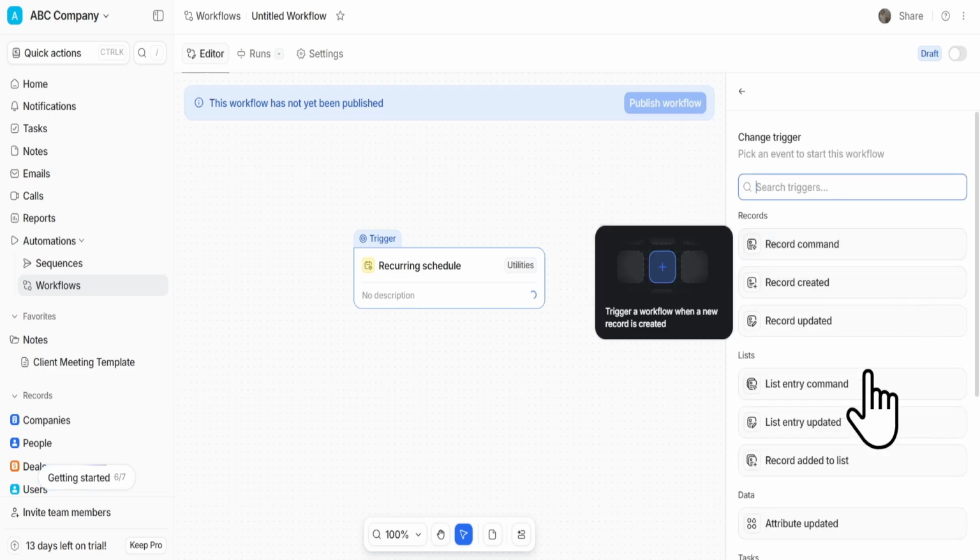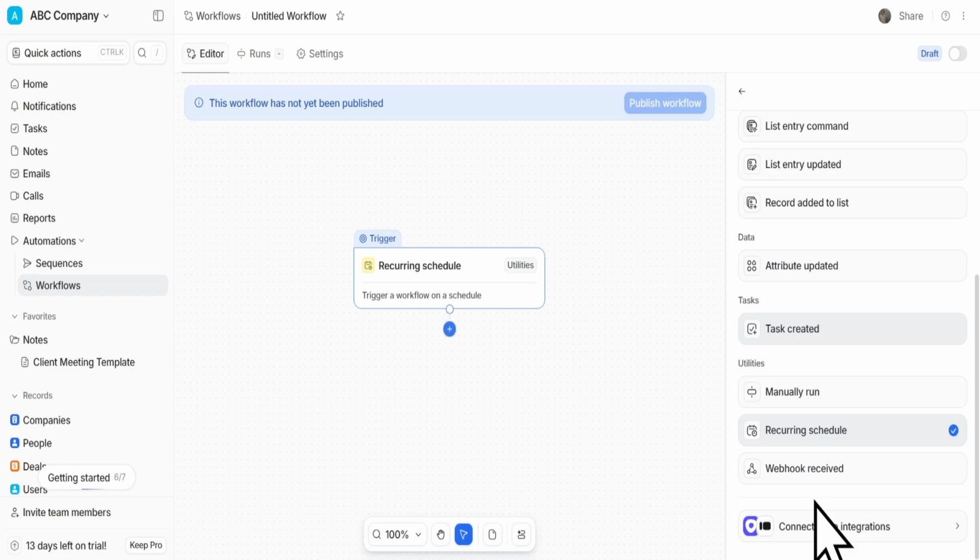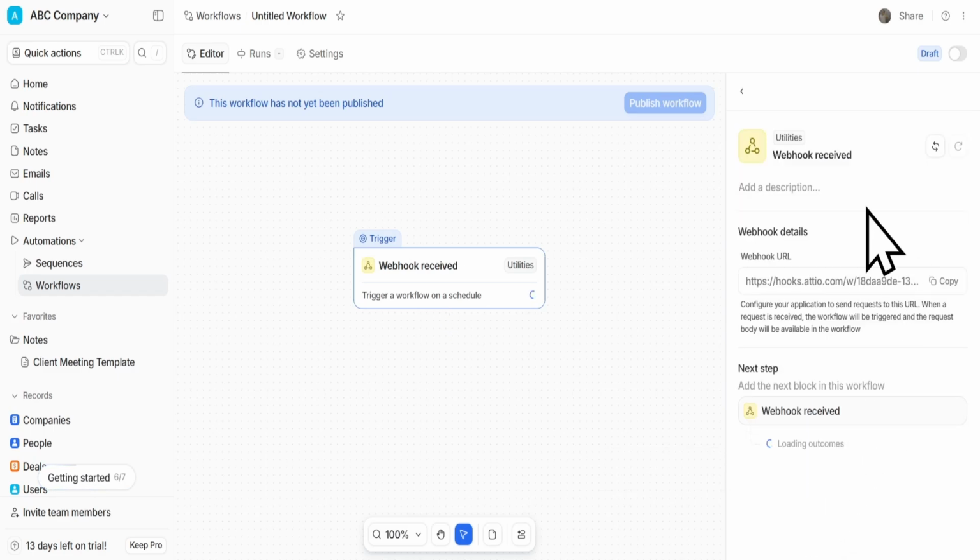This trigger starts the workflow when Attio receives data from another system, making it a strong option for integrations and external event-based automation. That's how to trigger workflows in Attio.